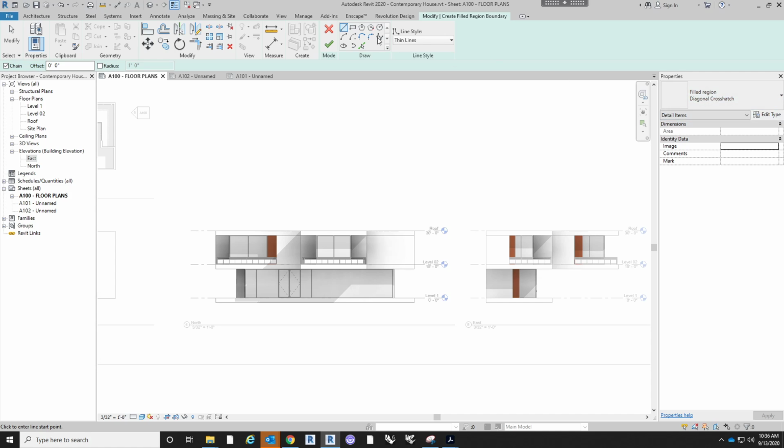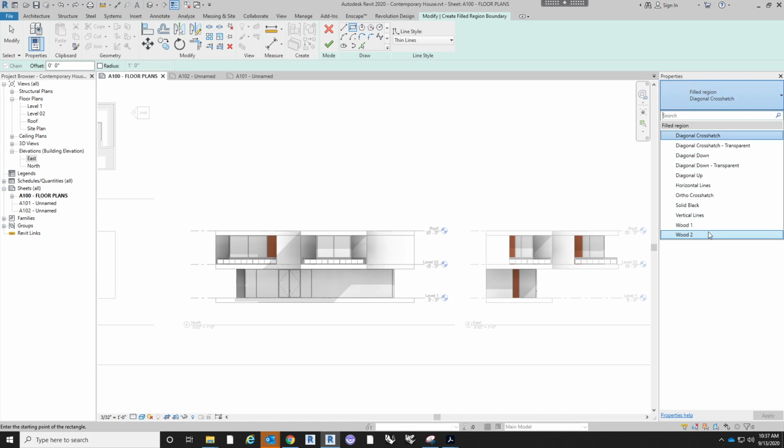Okay. And then it'll bring up this filled region boundary window that allows you to draw lines, just kind of like if we're creating a floor or a roof. It brings up a two-dimensional drawing window. And then over at the right hand side under properties, we can change what the eventual solid filled region will be. So we can do like a diagonal up pattern, cross hatching pattern, the wood pattern, or we can do a solid color. So this is solid black.